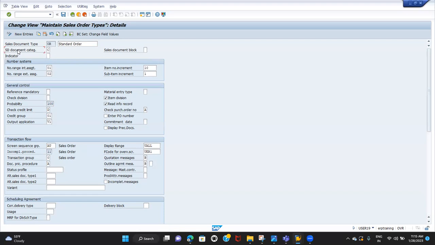Sales document category specifies what type of sales document it is. When I say sales documents, it can be inquiry, quotation, order, or other sales documents which we'll be discussing in future. As human beings, we can differentiate what is an inquiry, what is a quotation, what is an order. But how will our system understand whether it is an inquiry, a quotation, or an order? It is based on this setting only. It is based on sales document category.